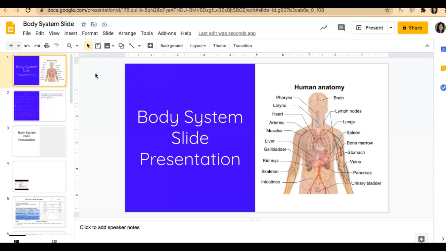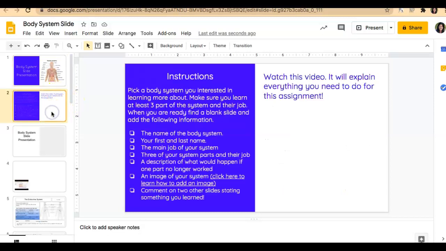Just like the slideshow we did when we were learning about all the different science subjects, this is going to be a running slideshow. You are all going to add your own slide to it, and then you're going to get a chance to interact with other student slides. So here we are on the instruction page.